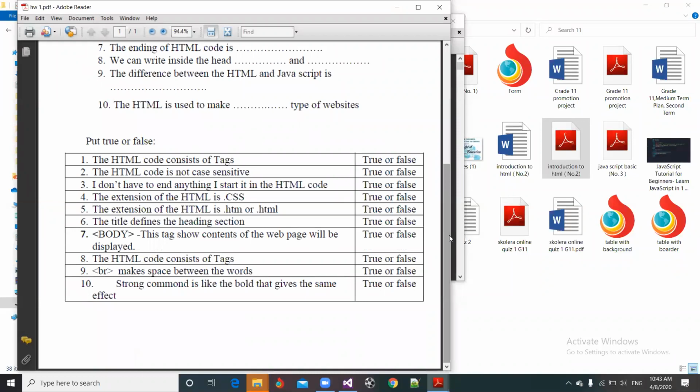Fine. The next part is true and false. The HTML code consists of tags. Yes, it consists of tags. The HTML is not case sensitive. We said before that case sensitive means A capital is not like A small. The A capital is a thing and the A small is another thing. We have two different binary codes for each one of them. So it's not the same thing. So the HTML is a case sensitive programming language. So number 2 is false.